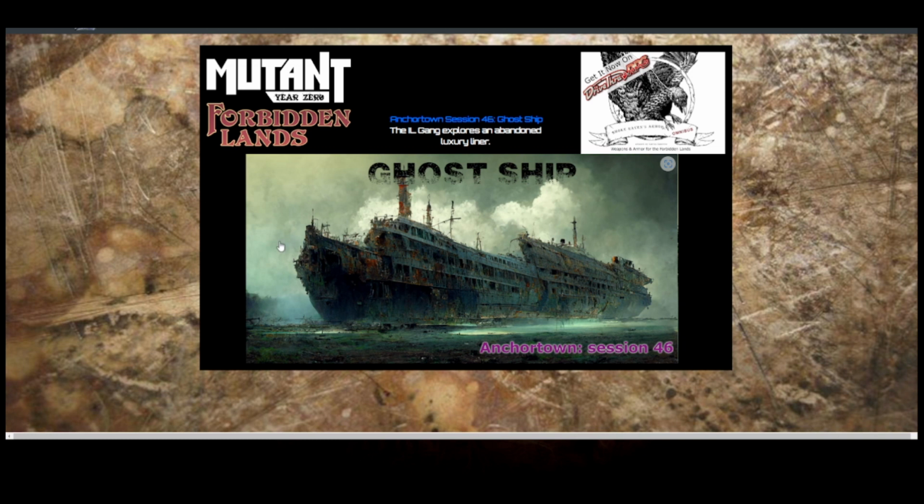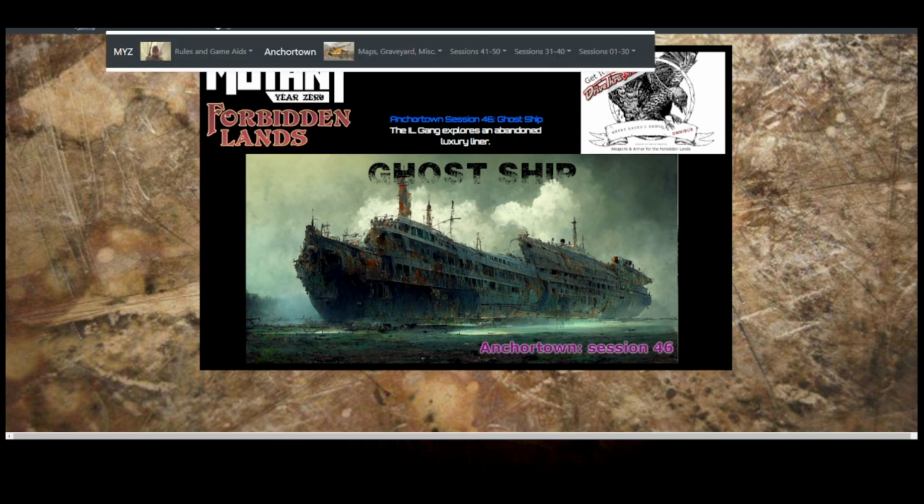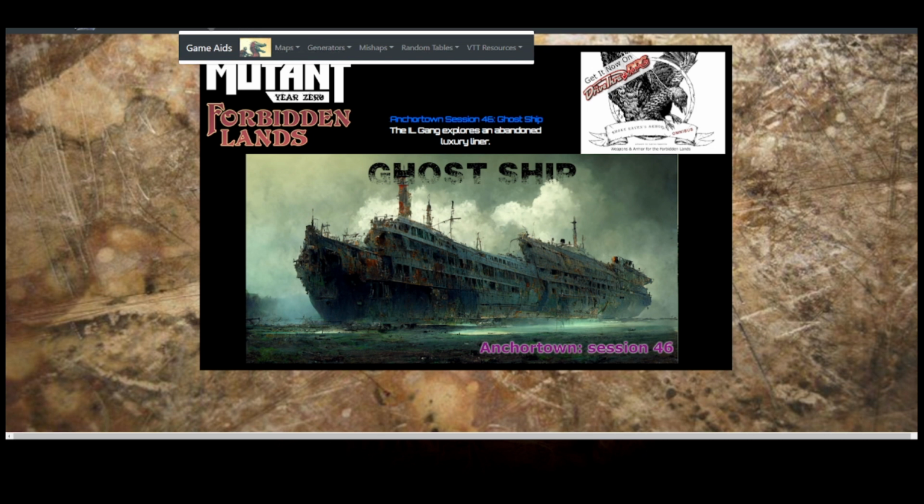This one, I really like this one too. This is actually for Mutant Year Zero or Forbidden Lands. Usually I go here, and Forbidden Lands has some good random tables too. We have all random tables here, generators as well.